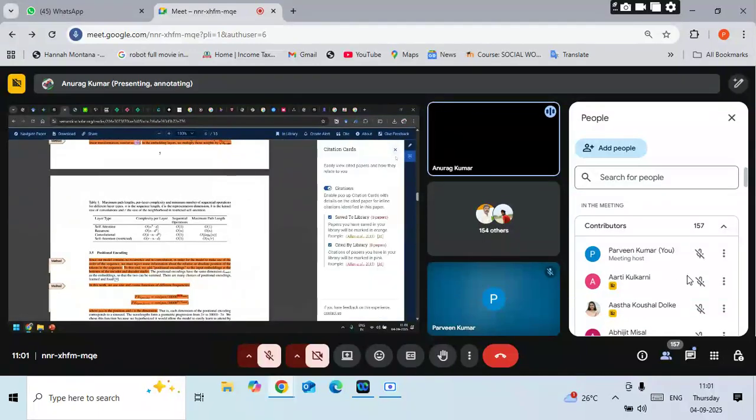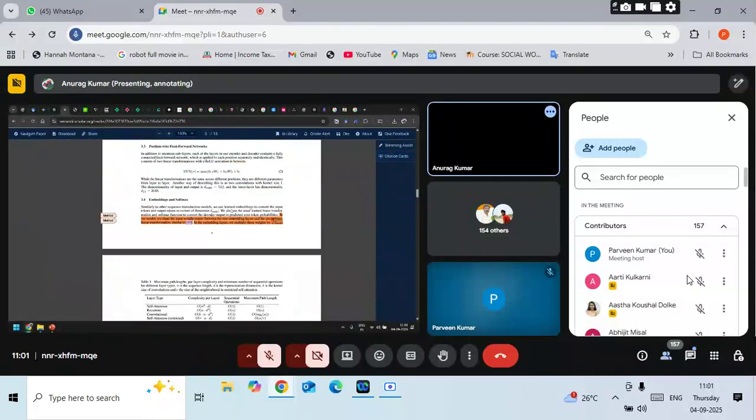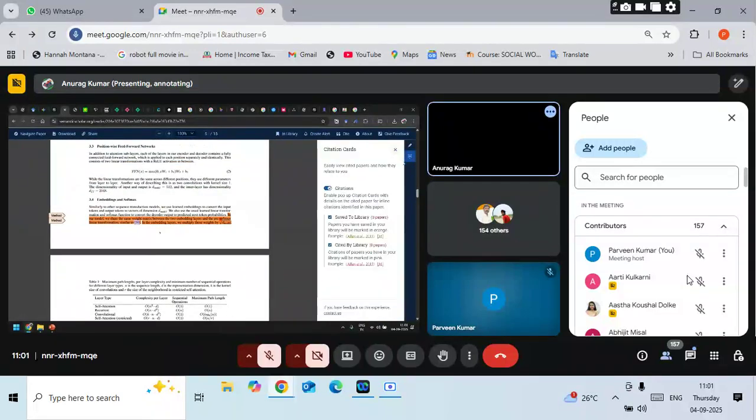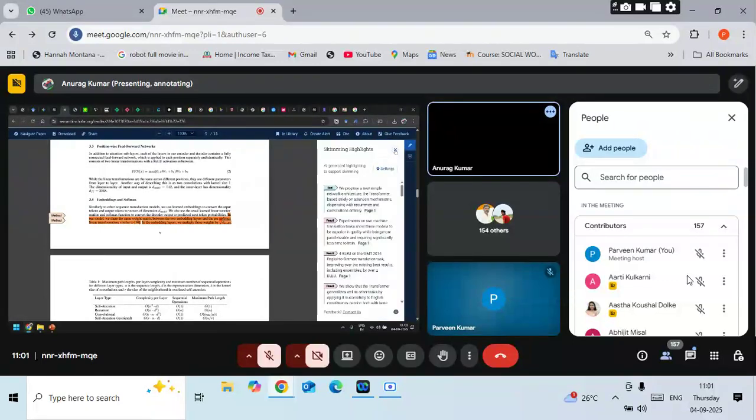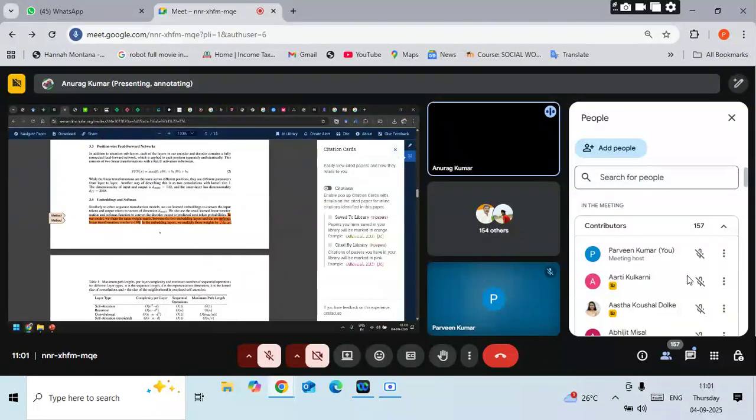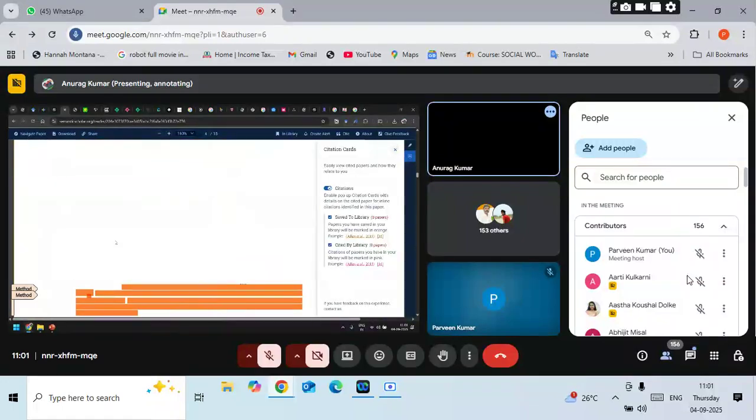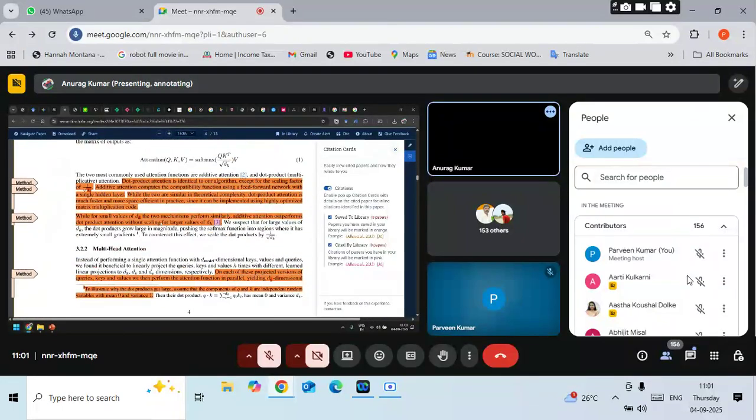Similarly, we have citation cards. So when I disable it, we can see there is a citation here, number 30. When I click on citations, this becomes a hyperlink. It becomes blue in color, right? As you can see, it's black, nothing happens.